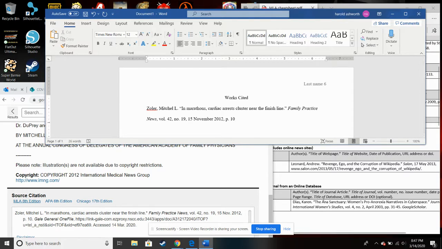Next, we need to know which database we got the article from, and as you guys know, we are in General OneFile. Sorry, I have to put a period after the page number, and then Gale General OneFile. I'm going to end that with a period. You'll see that our cheat sheet tells us that the DOI or the URL is optional. Some professors may require you to do that, but I do not.